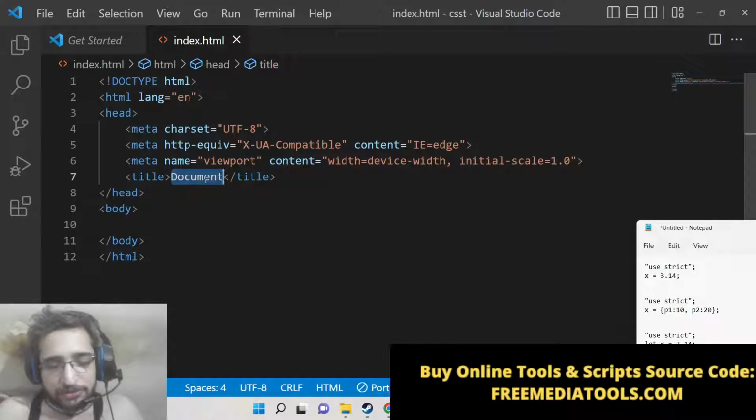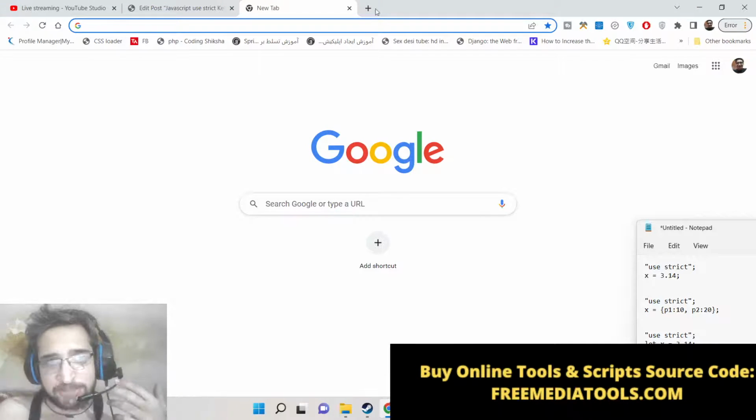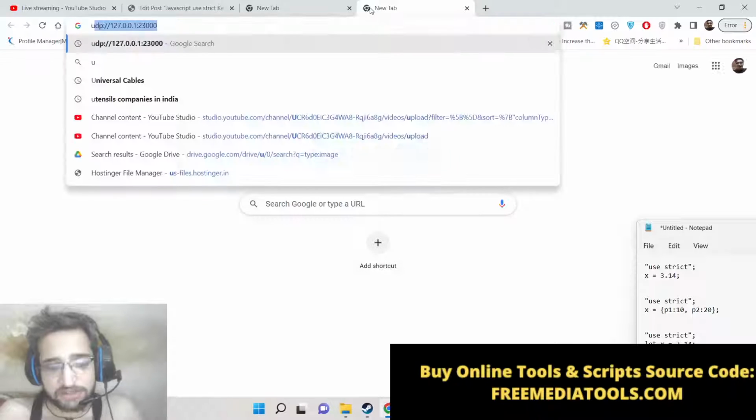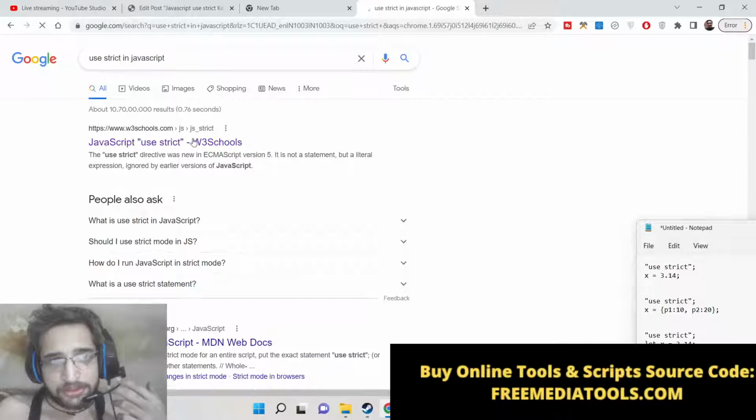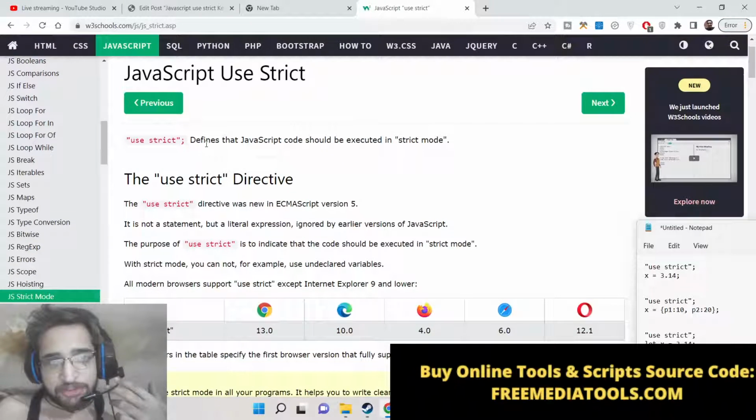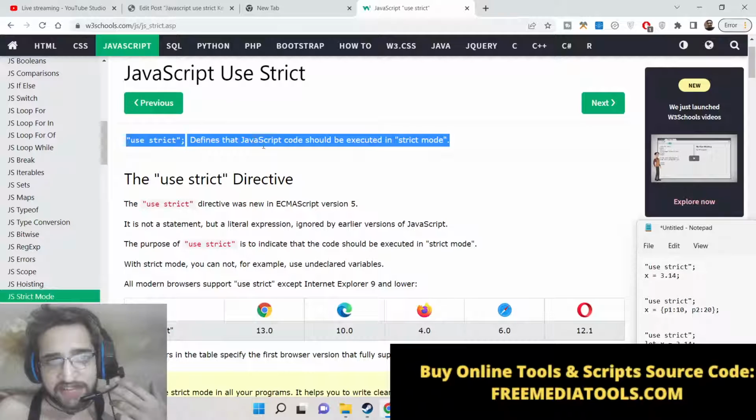So the name of the keyword is useStrict. You have seen in many JavaScript applications that many senior developers write this keyword, which is useStrict. If you search this keyword on Google, you will get to know about it. Basically it defines that the JavaScript code written here should be executed in strict mode.